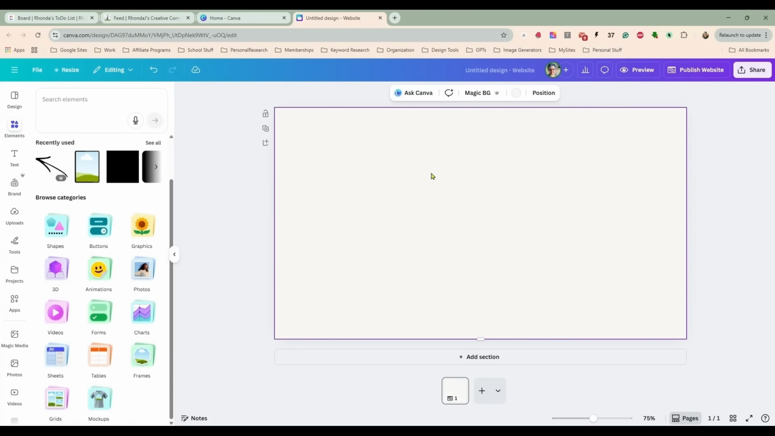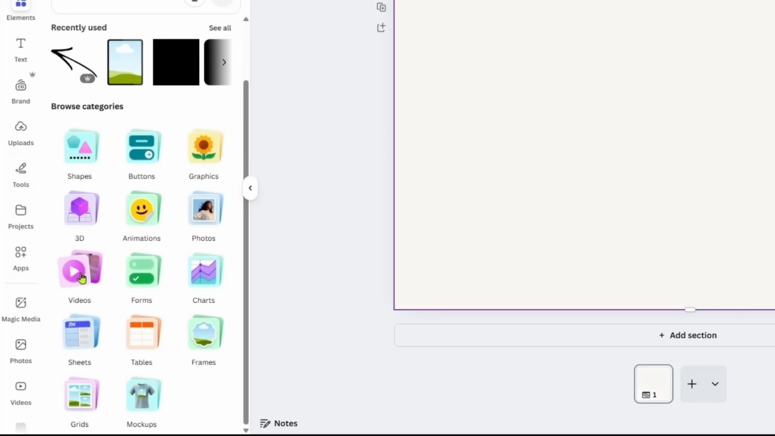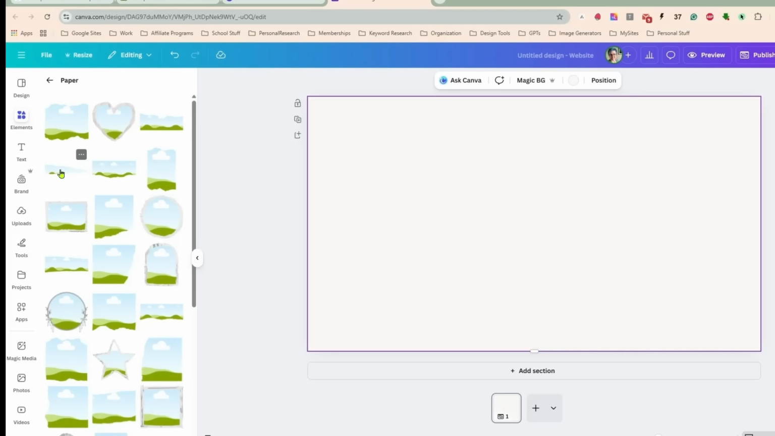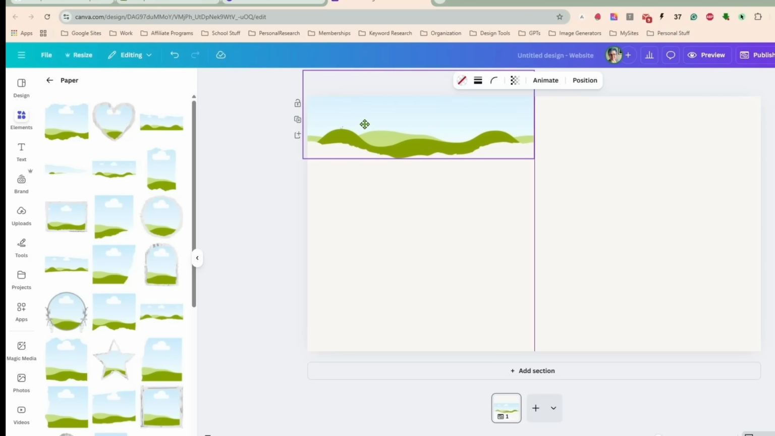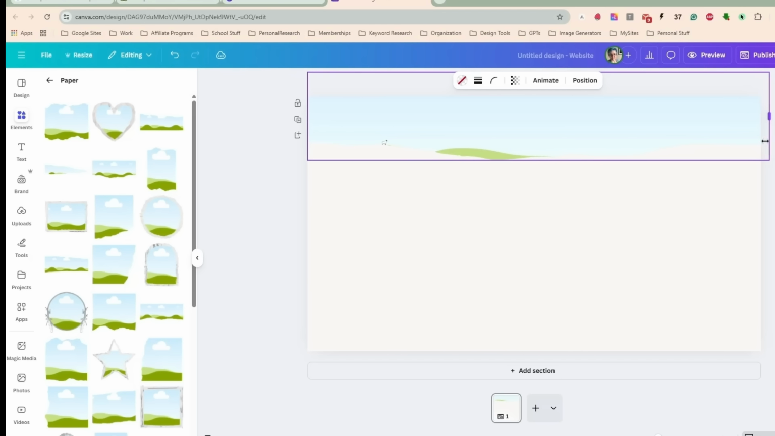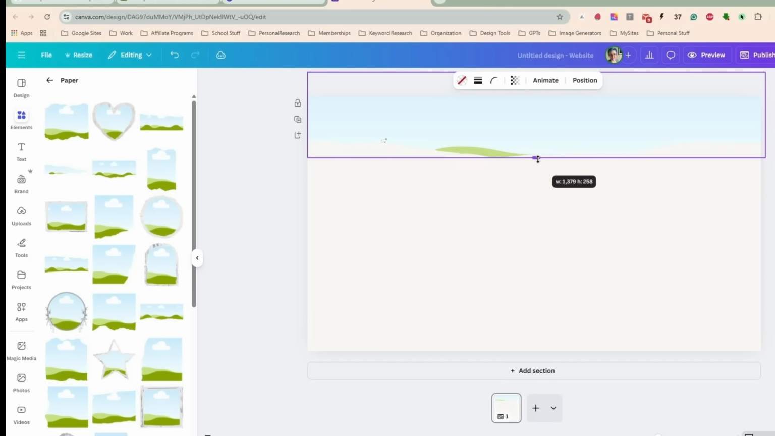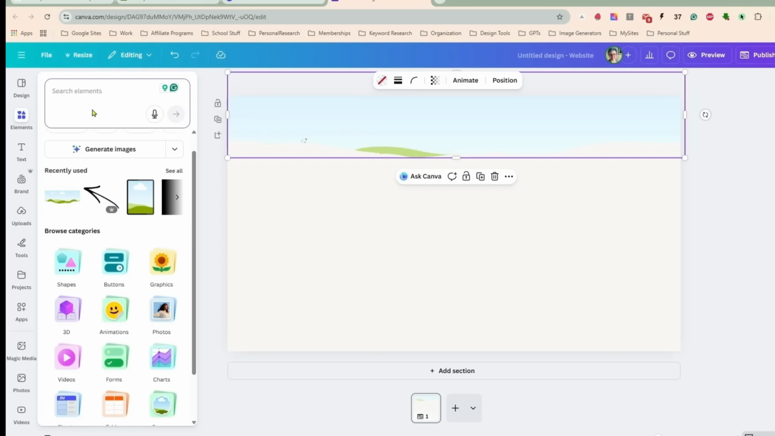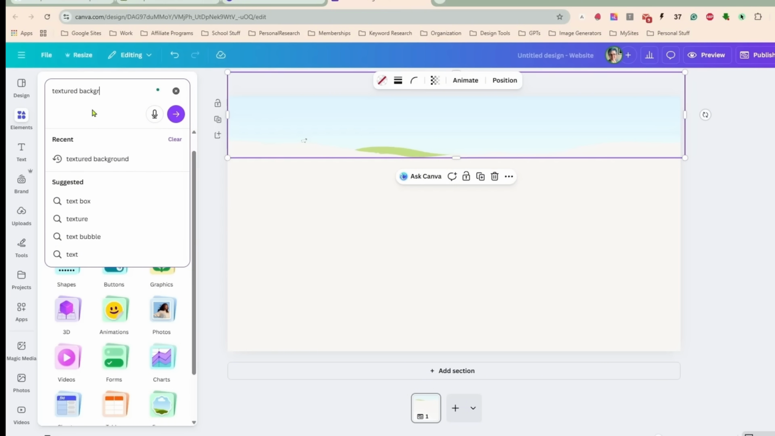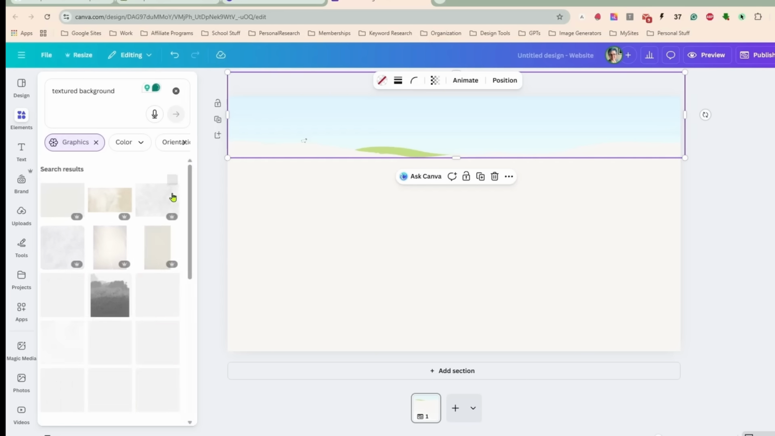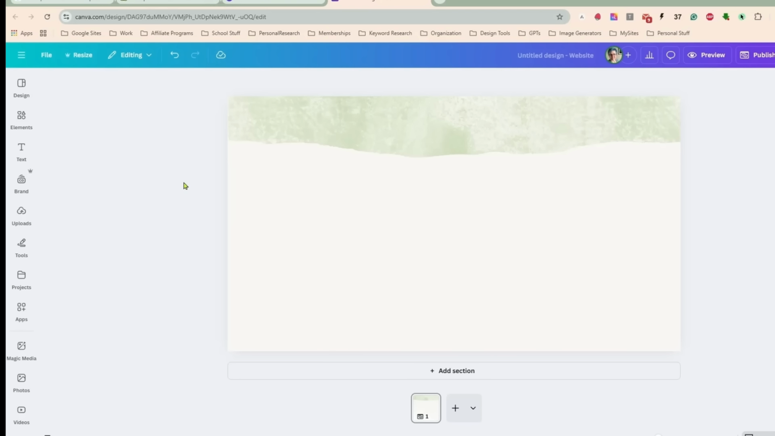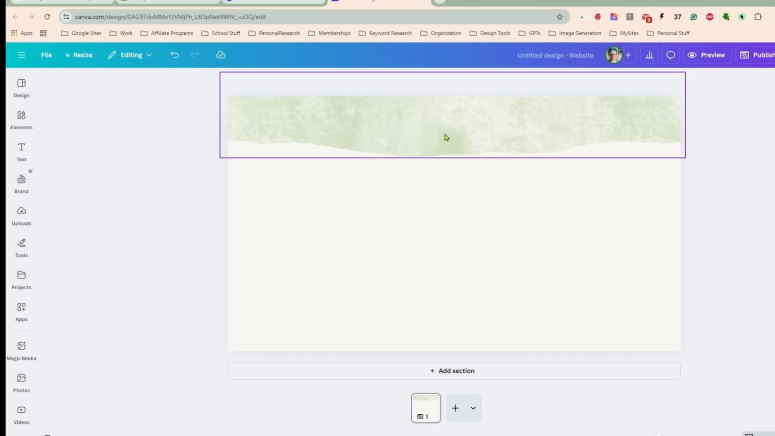And now I'm going to go to elements, and I think I want to put a torn paper frame across the top. So I'm going to grab this one. I'm just going to stretch it out. All right. And in there, I'm going to drop some kind of textured background. These are super, super easy to create. And I'm going to use this green one because that blends in with my brand.